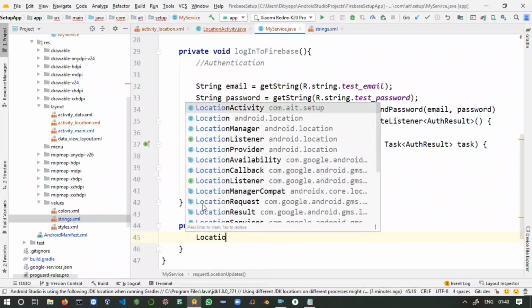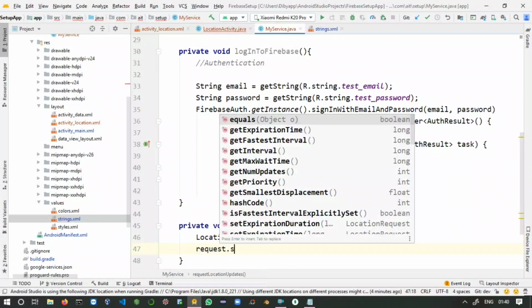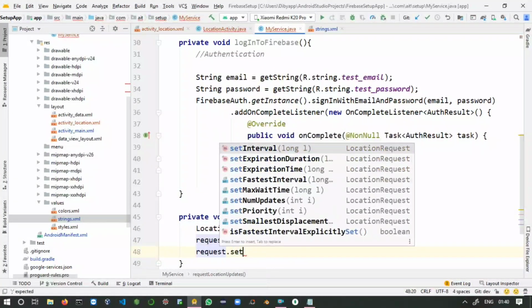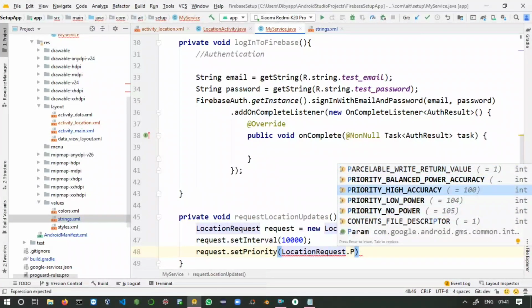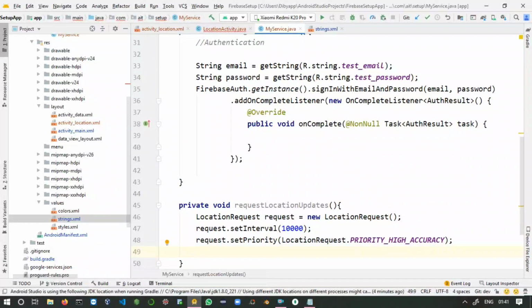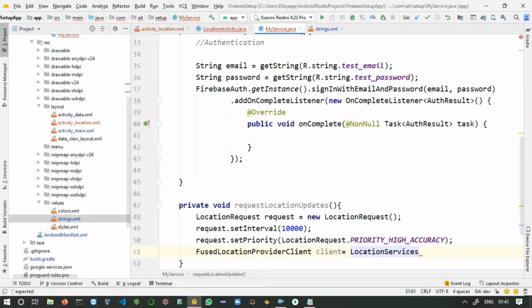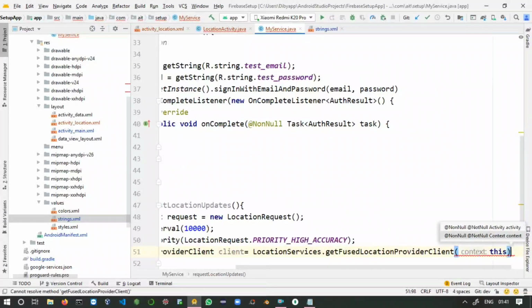That's it. We will take another method here, LocationRequest request equals new LocationRequest. You can say request.setInterval 10,000, and after that request.setPriority to LocationRequest.PRIORITY_HIGH_ACCURACY. Here you can say FusedLocationProviderClient client equals LocationServices.getFusedLocationProviderClient, and pass the context as this.